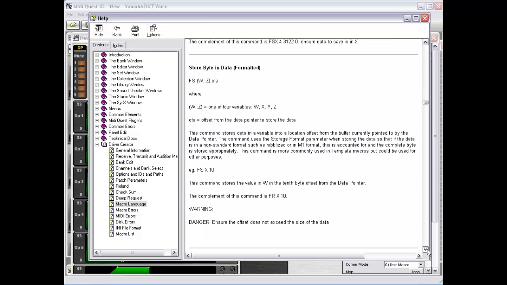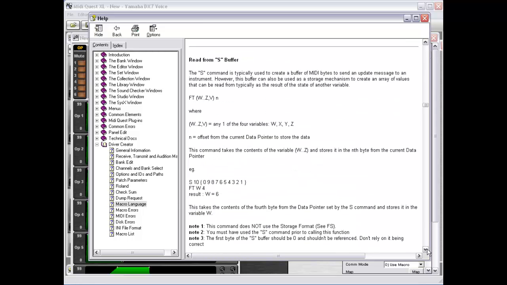There's another storage command. FT is a special command. Normally when you use your S command to set up a small sysex string, you can only write values into that buffer. In some special conditions, you want to be able to read values out of that buffer. You can do that with the FT command.